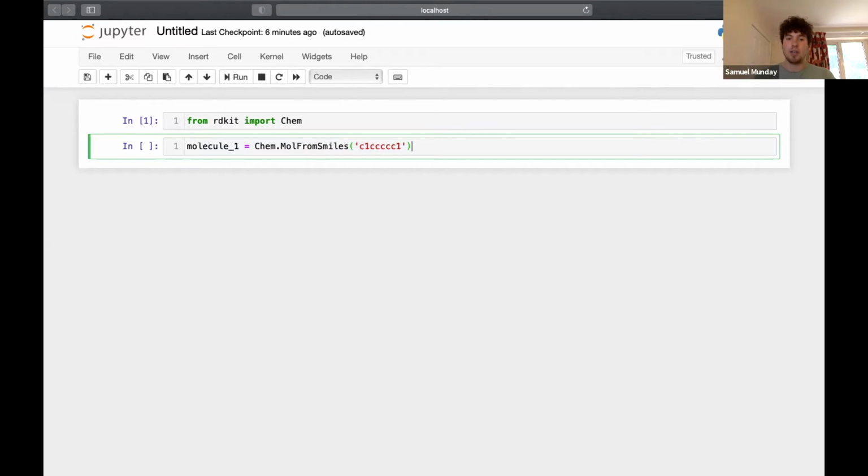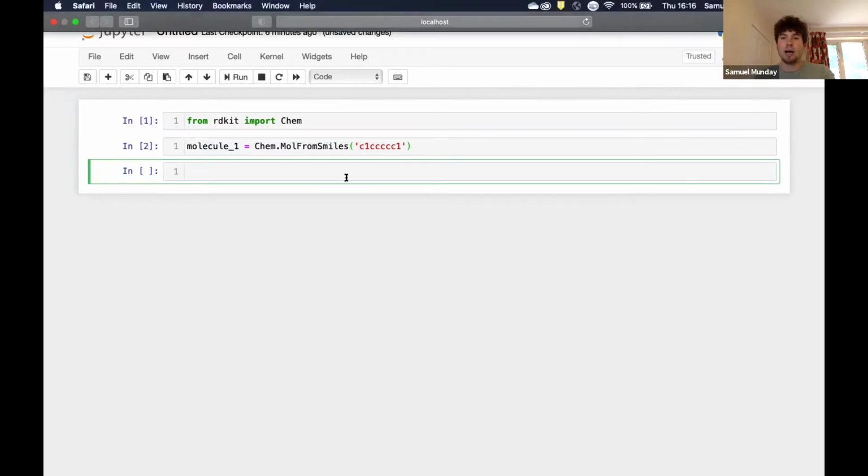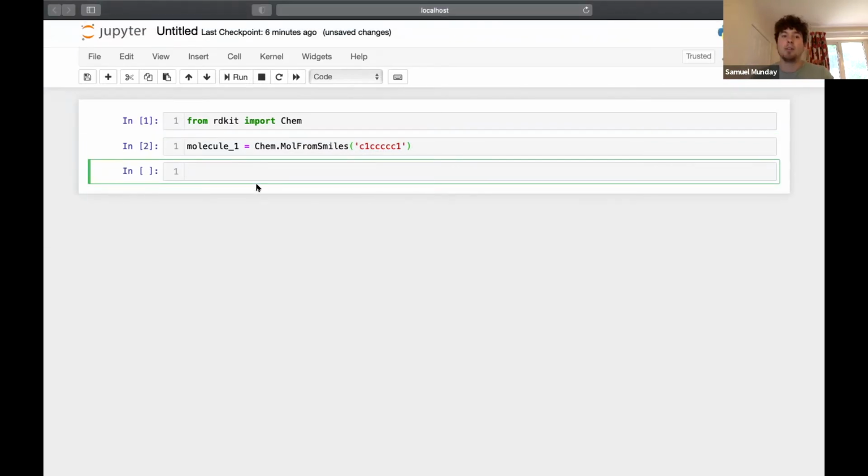So if we now press Shift Enter to run this, we have nothing, no output. But we know that it's run because we've got input number 2. And okay, that doesn't really seem that exciting. But what's gone on here is that into our memory, it now knows that there's this thing called molecule 1 that is this benzene ring.